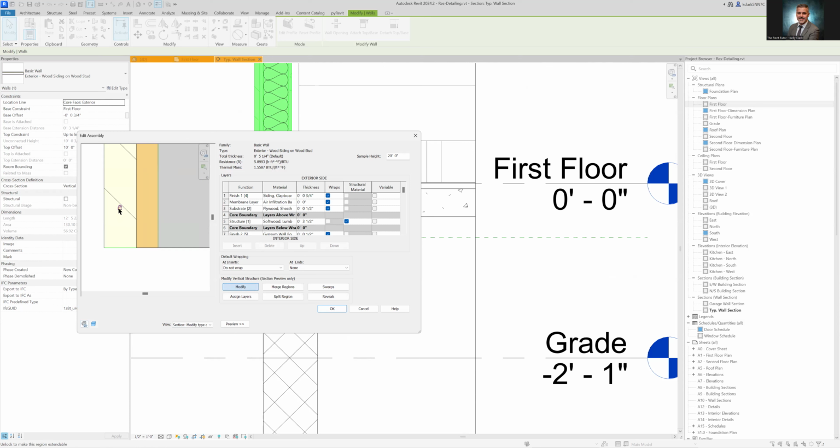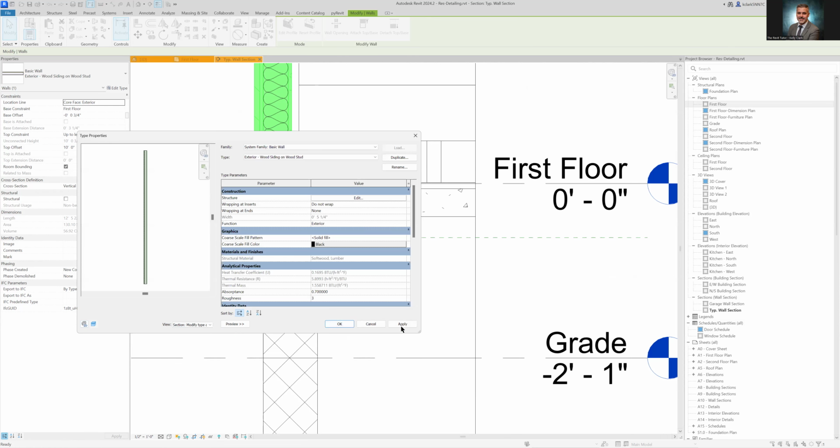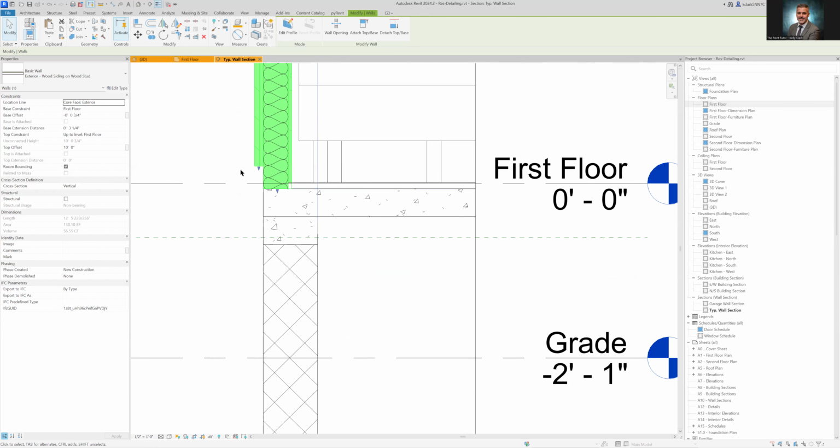Now here's the key. Notice that it turns yellow when I put my mouse over it. That means I can unlock it. Also, I must unlock the one next to it. There we go. And I'm going to say OK. And I do not need apply because I'm finishing the command. So I just hit OK. Now notice I've got an extra grip here, which means I can pull this material independently like that.